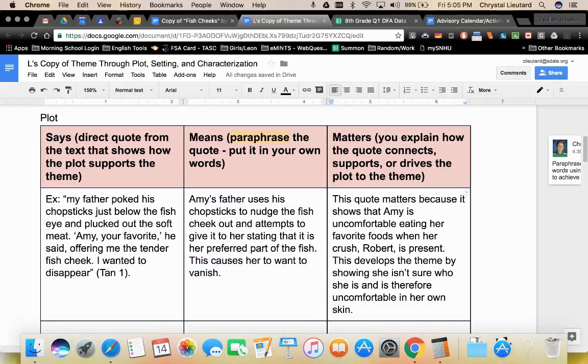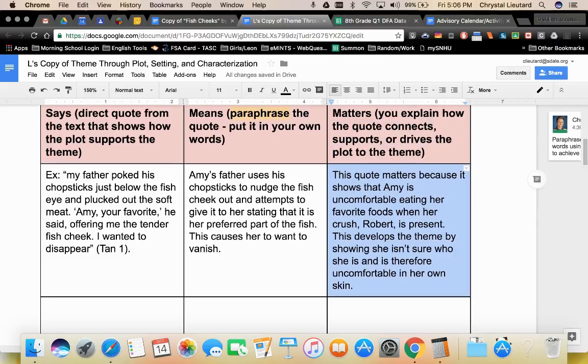Okay, so now that I have my paraphrasing, I'm going to move to this box. So this is the Matters. You're going to explain how this quote connects, supports, or drives the plot to the theme. So I have, this quote matters because it shows that Amy is uncomfortable eating her favorite foods when her crush Robert is present. This develops the theme by showing she isn't sure who she is and is therefore uncomfortable in her own skin.